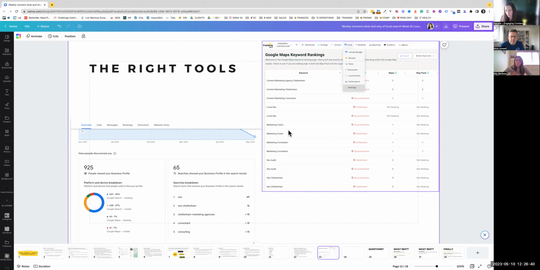So, for example, for marketing coach or SEO audit, I'm appearing in the map results, which is great, but I'm also appearing in the map pack, the 3-pack that I told you about. So I want to get more of those because that will show more visibility. Having a tool like this takes a lot of the guesswork out, and there's other features for that. So that's it, really. That's all I wanted to share.